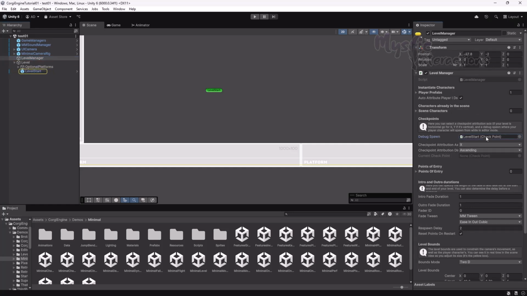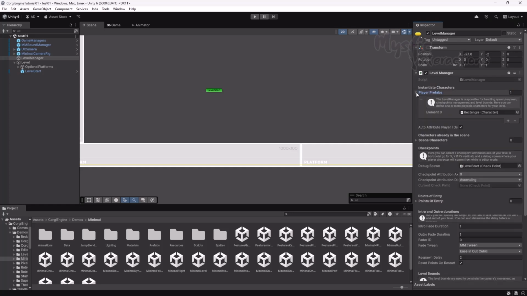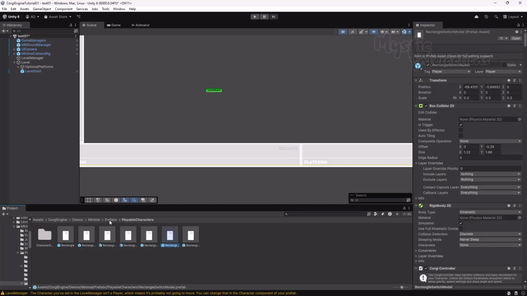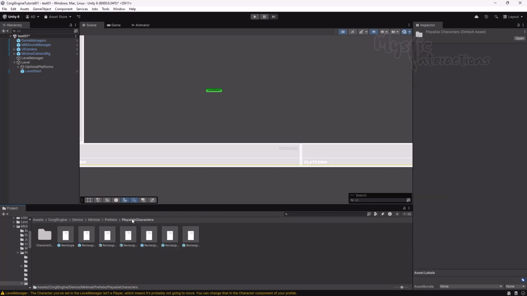So level start is the checkpoint. Where it has to spawn is what you'll mention here, and here is the player prefab. The rectangle character which you are seeing is here. We'll change it to something else, a playable character.